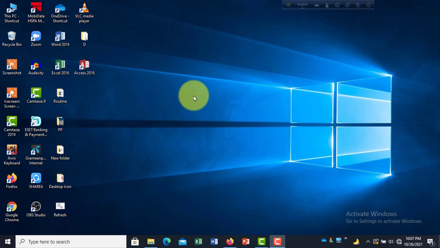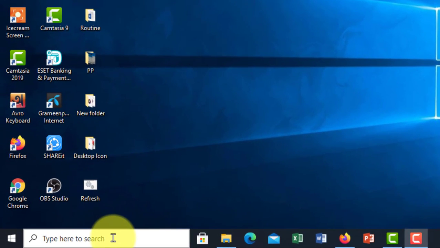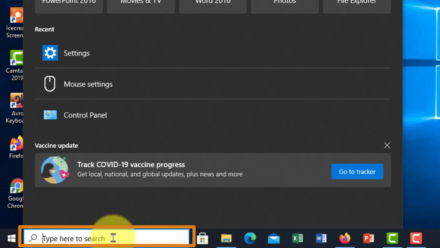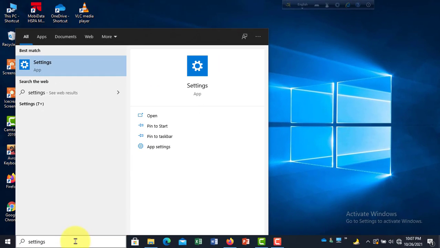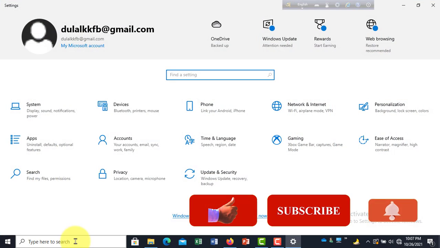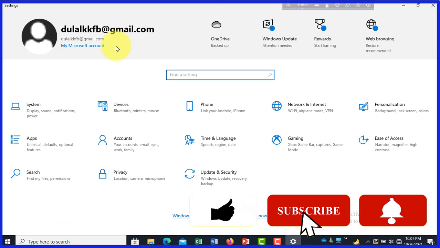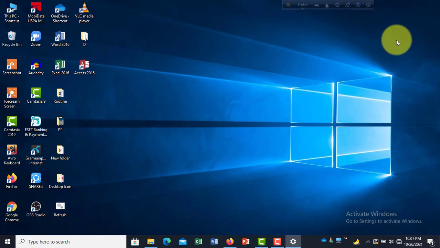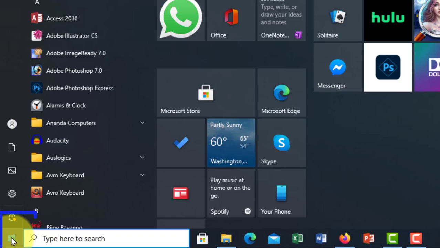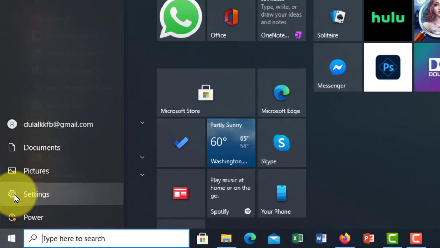First of all, go to the left side corner bottom of the screen and click in the search box and type in the search box settings. After typing, press enter key from the keyboard. Then you will see this interface, or click on the start button. Then click on the settings.